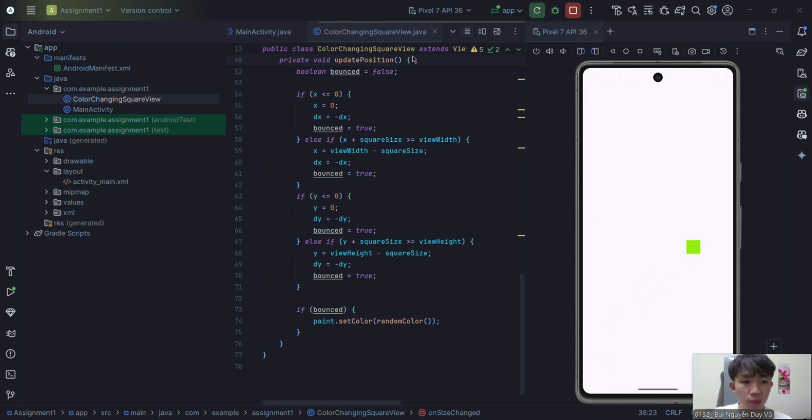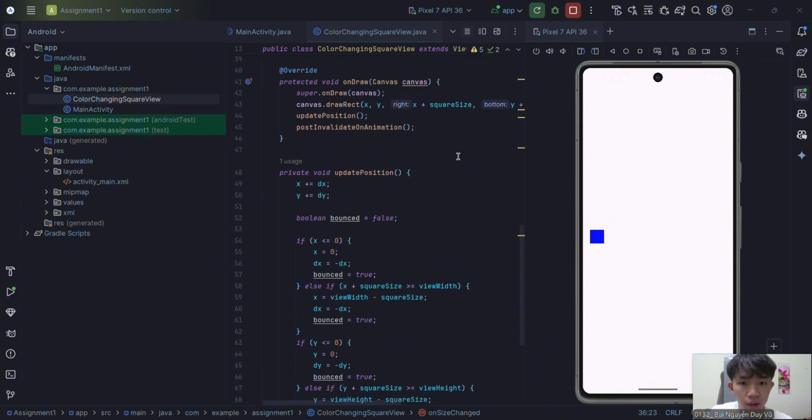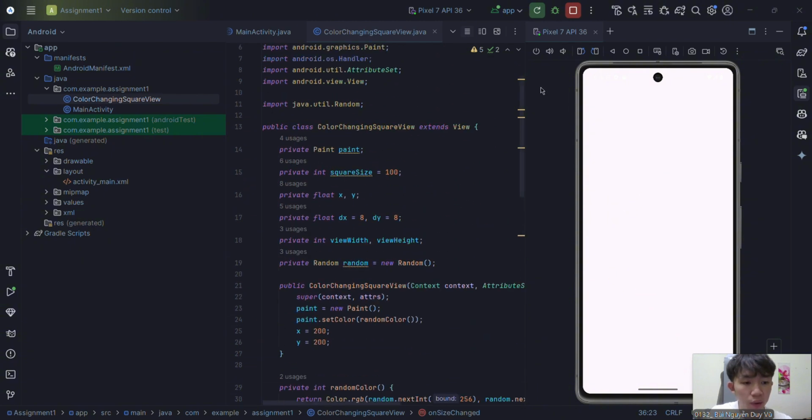Today I will present about my course. First, I will run the application. Then I will analyze the code and how the code works. As you can see on the screen, now I will analyze the code.